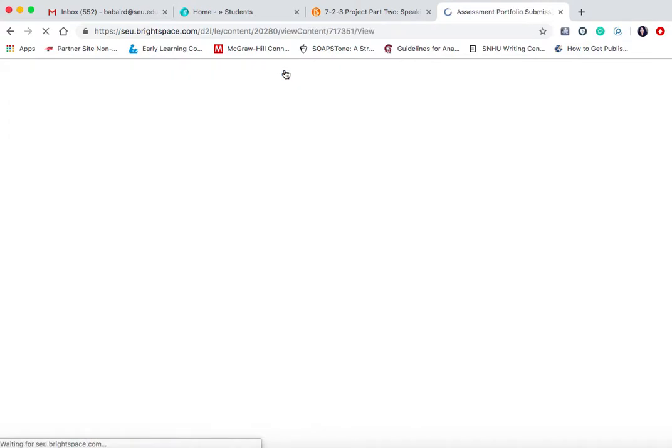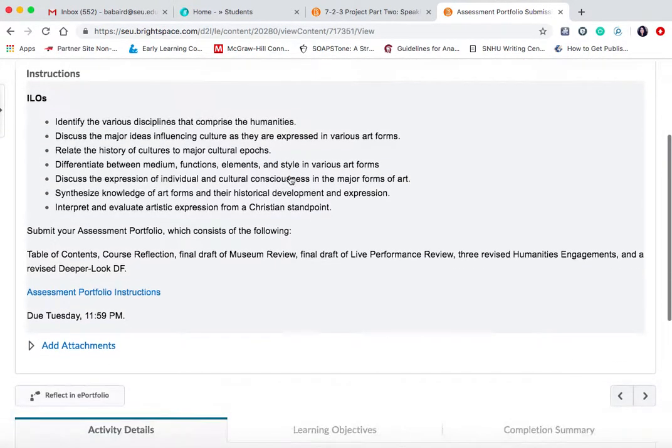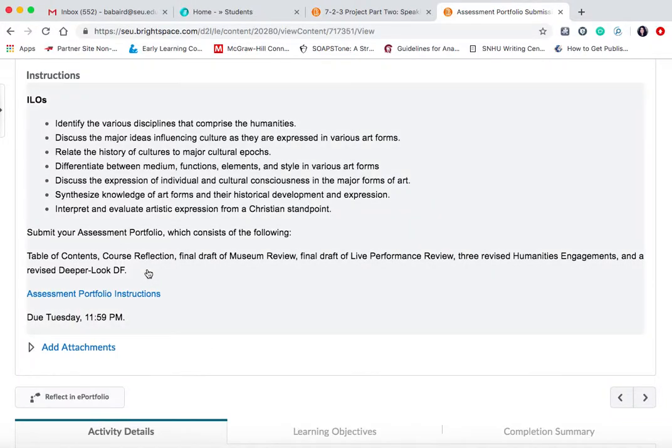We click on this link here, and it's going to take you to your assessment portfolio instructions. We have here a list of all of the items that are going to be included in your assessment portfolio. So double check, triple check, quadruple check that everything is there before you submit it. The first thing that's going to be there is your table of contents, and do not try to make that on your own. I do have a template for you to download and fill out. It's not your typical course reflection page 1. It doesn't look like that. So I will show you in just a second what that looks like.